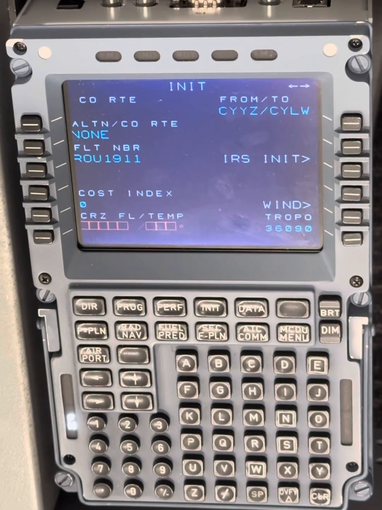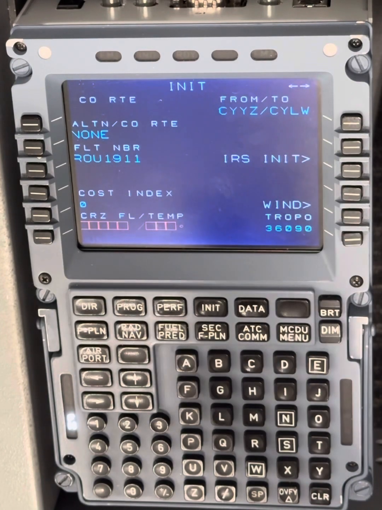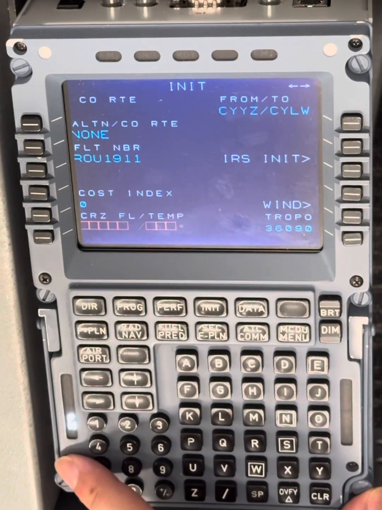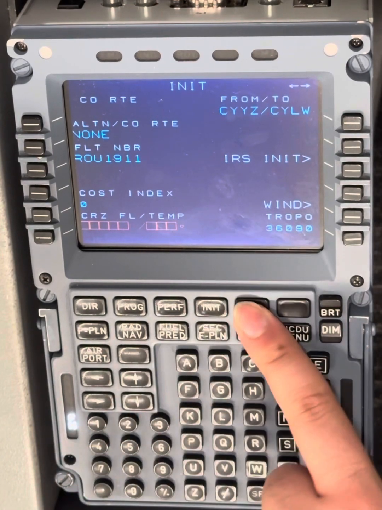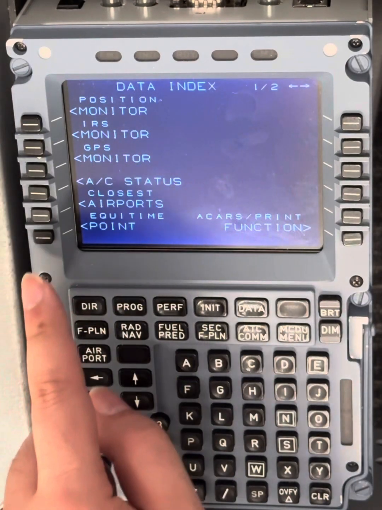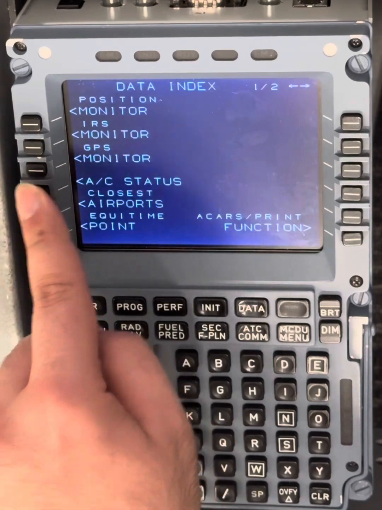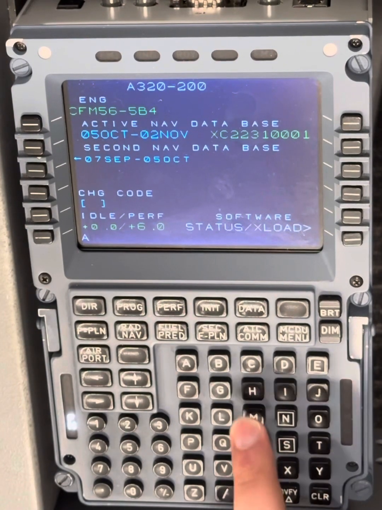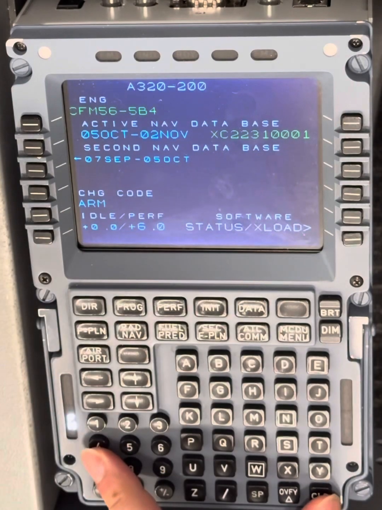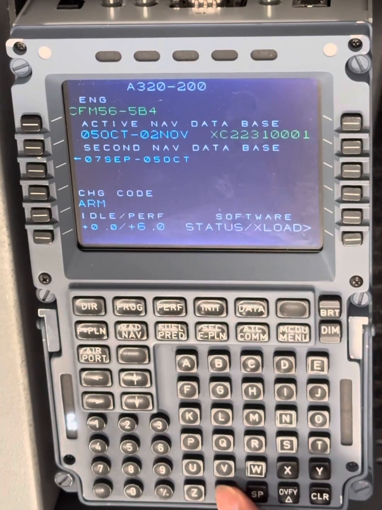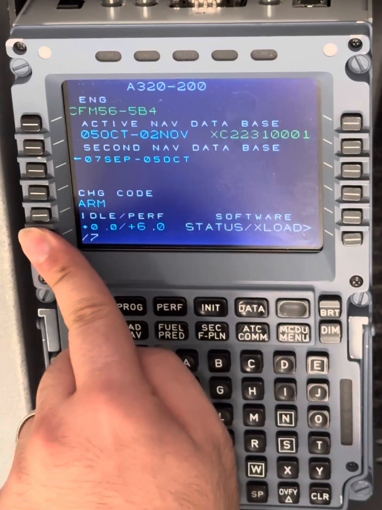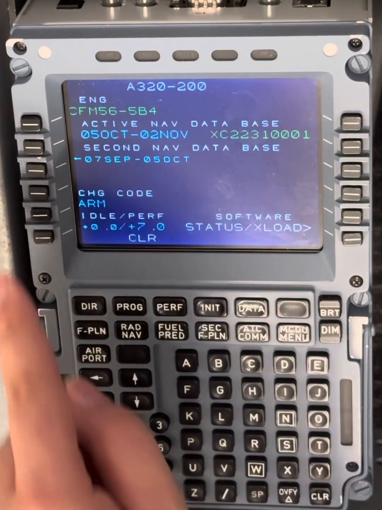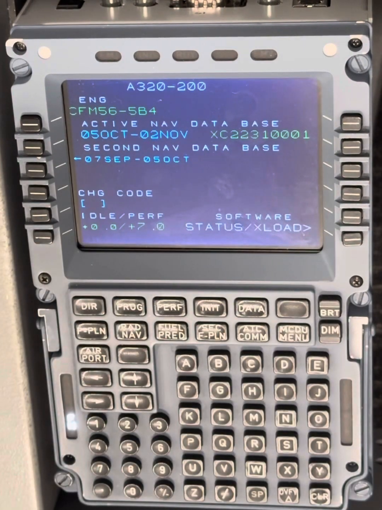All right. Now we start from the data page. I go to the aircraft status. I write ARM here. And the perf factor on this one is 7. Okay. And then I clear this one.